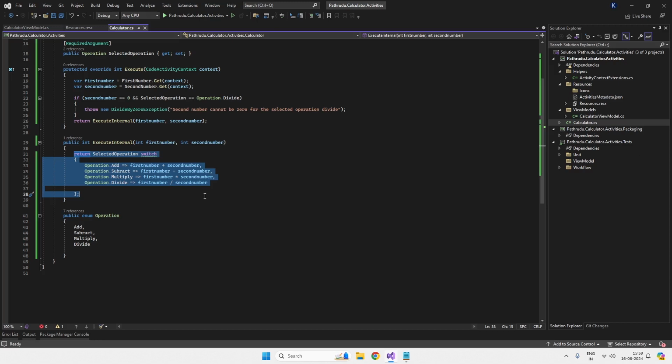And in the next video, we are going to see how to configure the metadata, and then we will publish this package, import it into the studio, and see the custom activity in action.